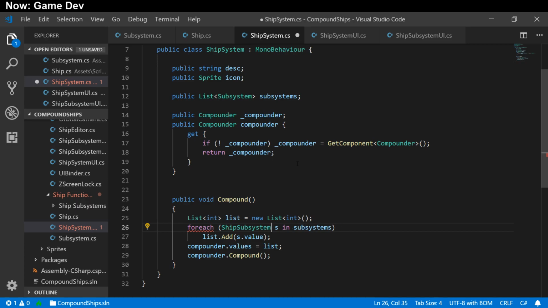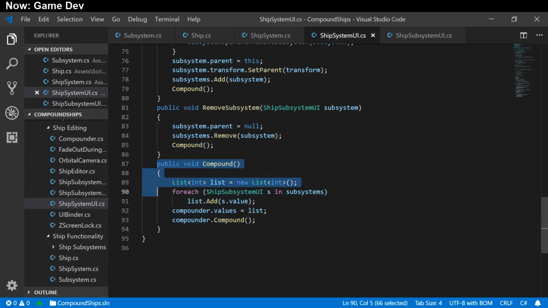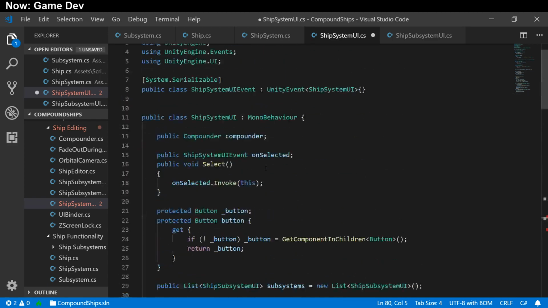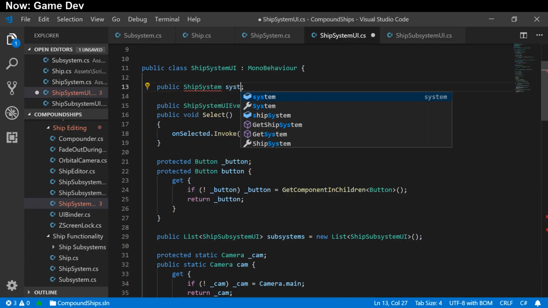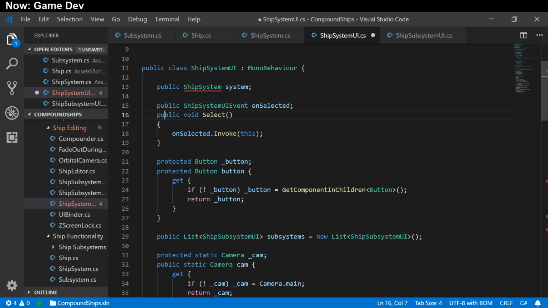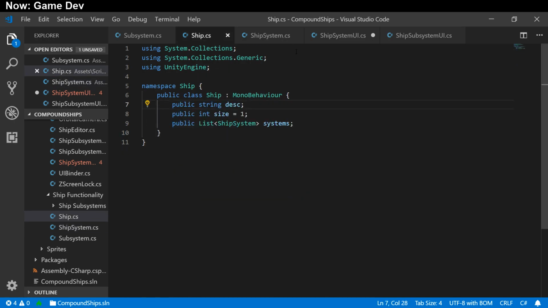What we want to do is actually go through the subsystems. And when we ask it for its value, it's the exact same setup. But the only problem with this is that we aren't currently adding the subsystems to the ship system. We're adding the subsystem UI to the ship system UI. So over here, we don't need this anymore. We'll just delete it. Over here, what we're going to need to do is change this from a compounder to a ship system. There we are. And we're going to want to add in some of the ship system variables, these, so that we can reference them directly.